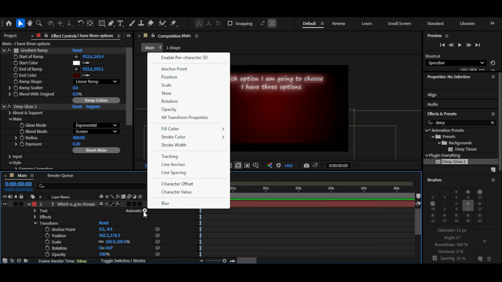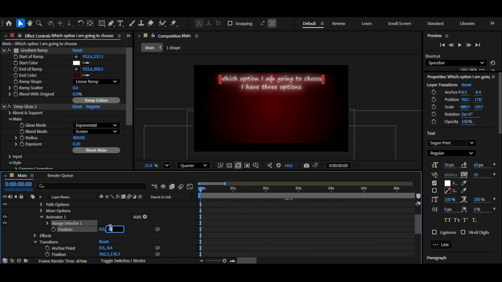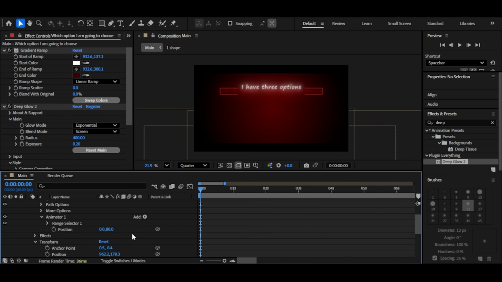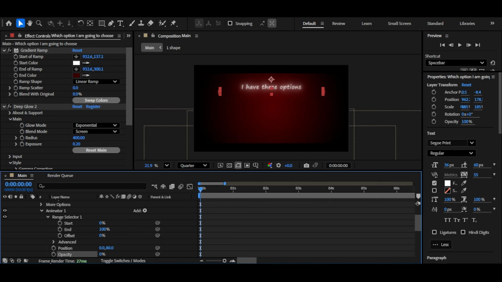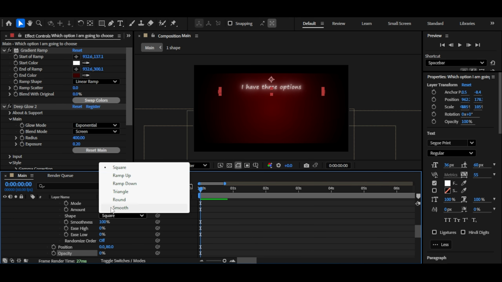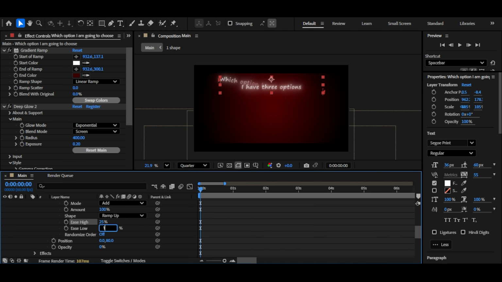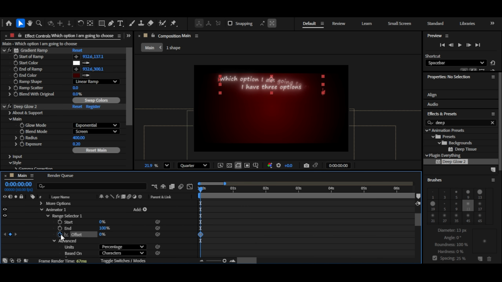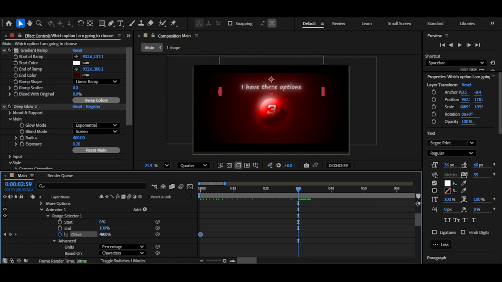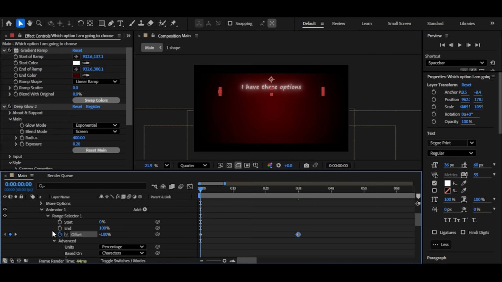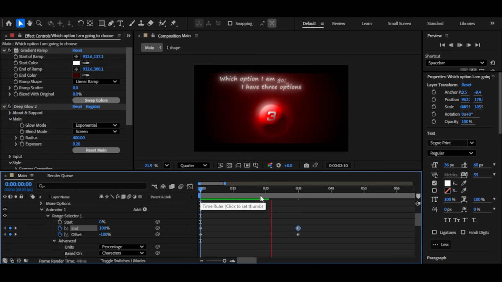Now go to the text layer, click on animate position. Now change the Y position to 80, then add another property opacity and make it 0%. Now go to the advanced section and change the shape to ramp up, ease high 25%, ease low 100%. Keyframe the offset at -100 and then after 3 to 4 seconds make it +100. Now also keyframe the end 100% in the starting and 0% at the end.